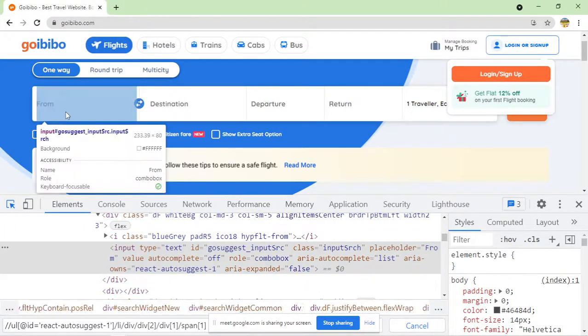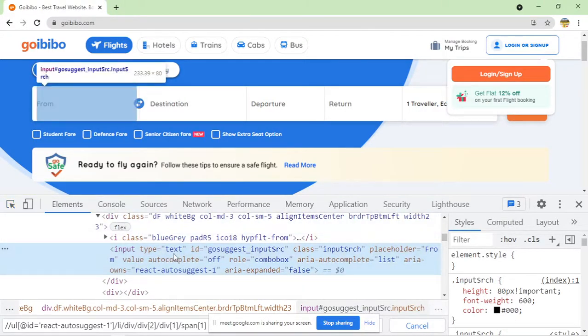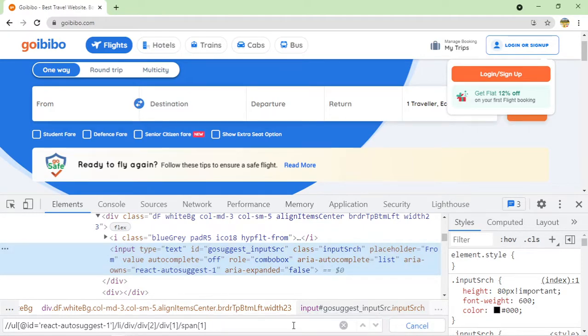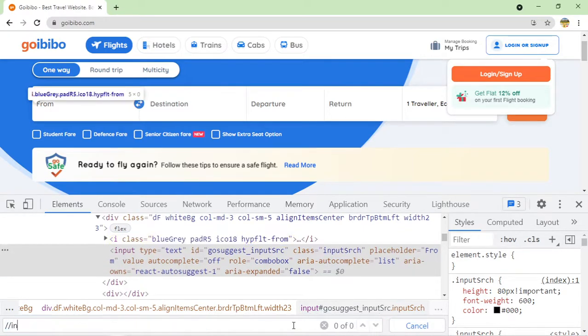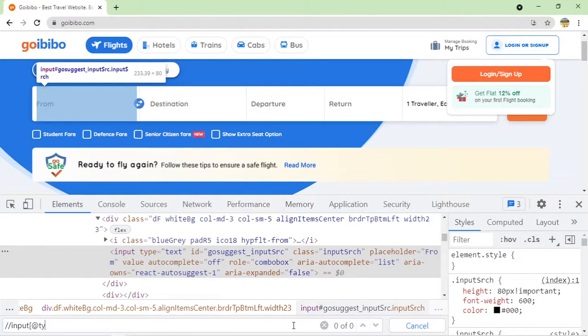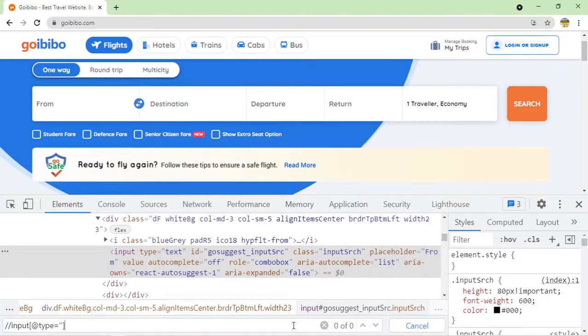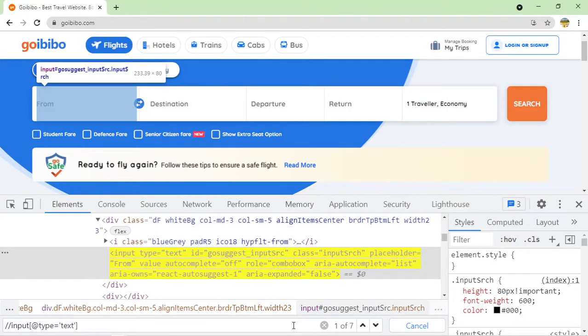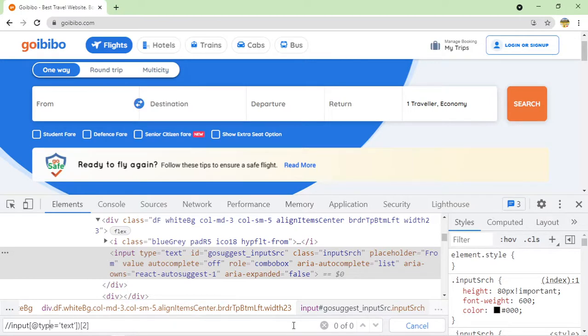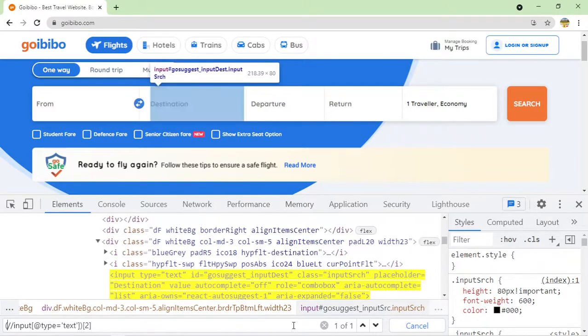Okay, so input type equals to text. I will write input at the rate type equals to text. So total 7 elements. So let me say 1, 2, 3, 4. That looks easy. So this is for destination. So I will say 1.